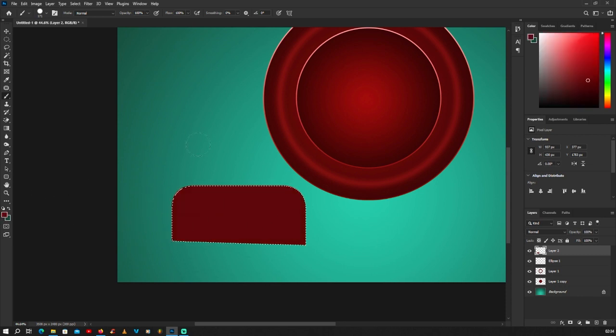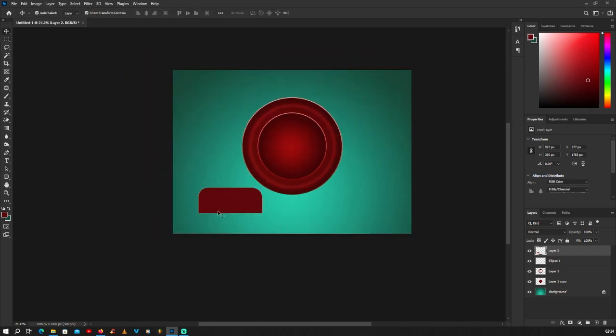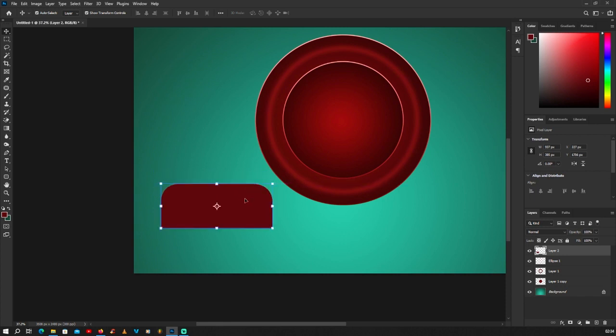So I'll paint it. So I'll go here. I get this rectangular marquee tool. Then I cut this, I press delete. So we have this. So I'm going to give it a gradient. So I'll come here on FX, gradient overlay.